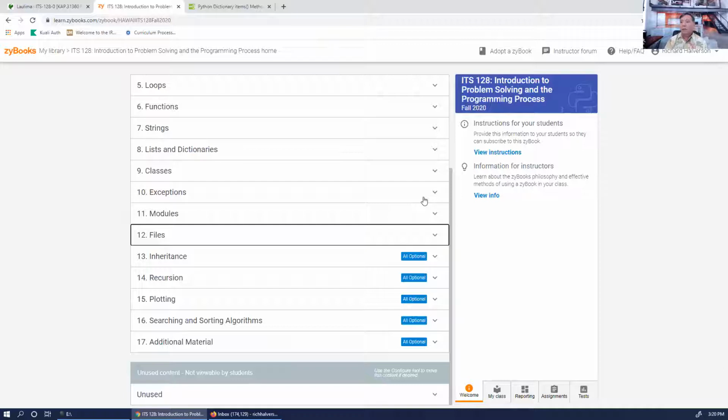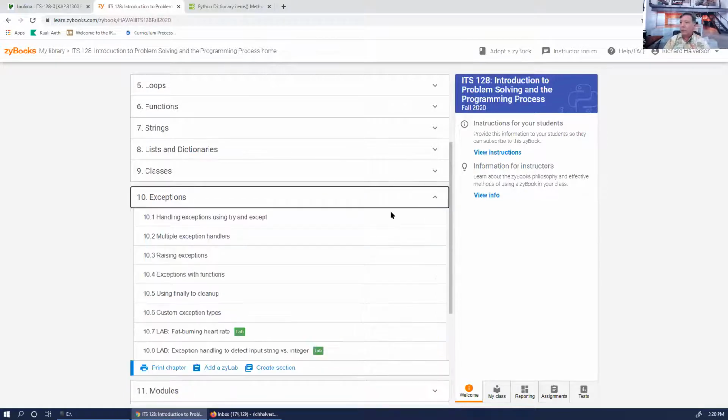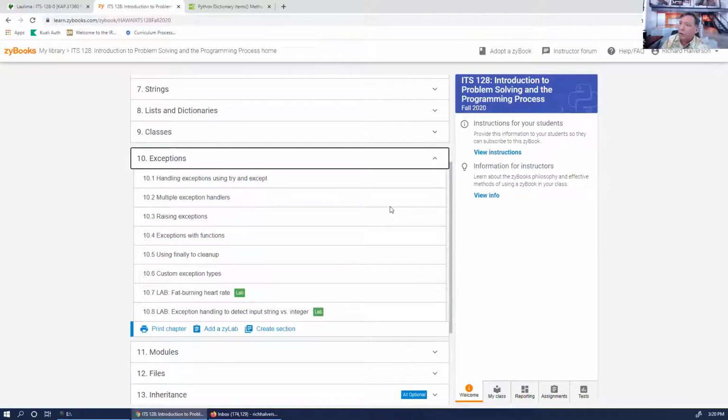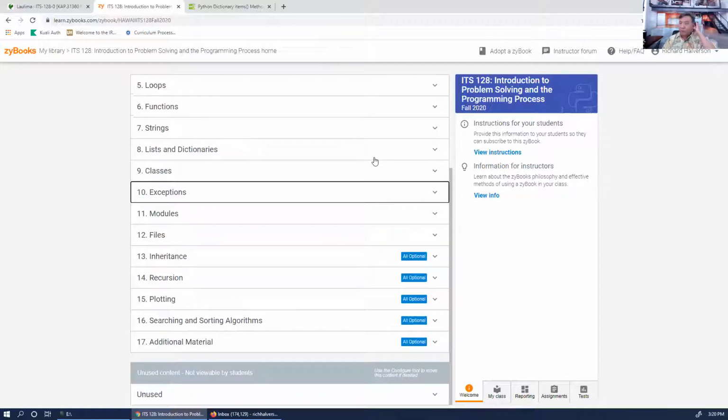It's good material. Of course you should try to get the points in the regular stuff first, but exceptions and modules are especially important if you're going to go on in programming, and they're important concepts. It's just that we kind of didn't have time to get into it.